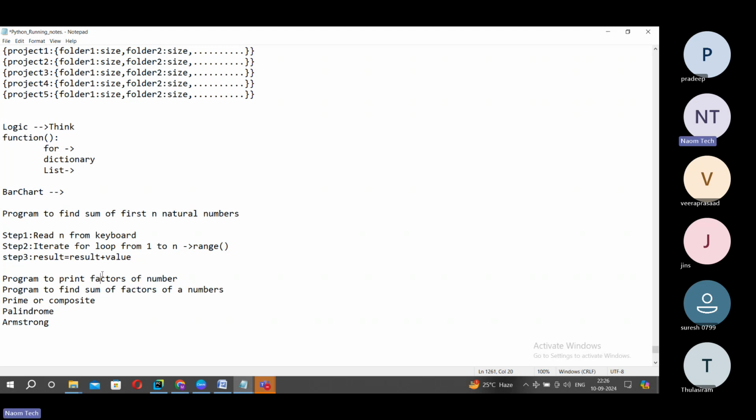But now you can rewrite the same program with a for loop here. Sum of factors of a number. So what do you do here? Take a number and then try to find factors of that number. Let me show you how to do that.